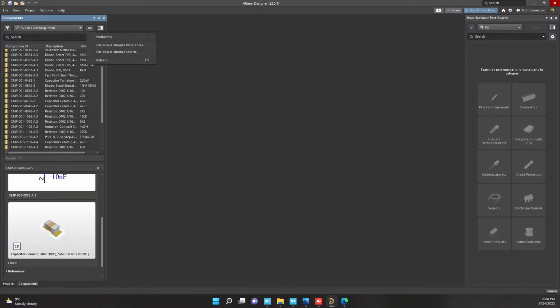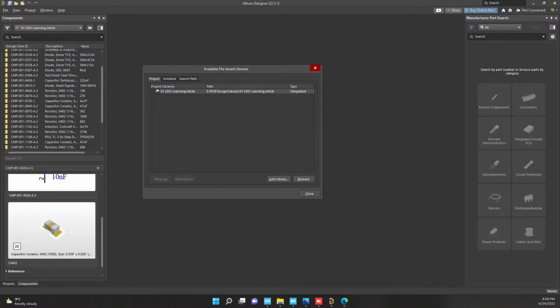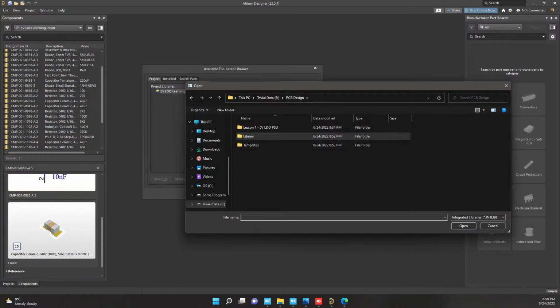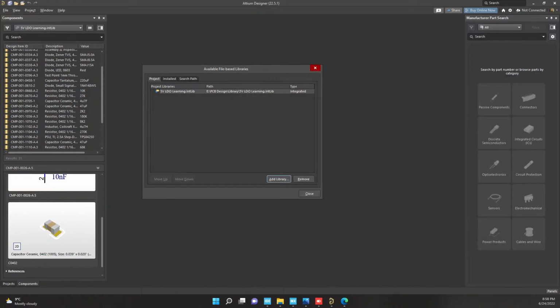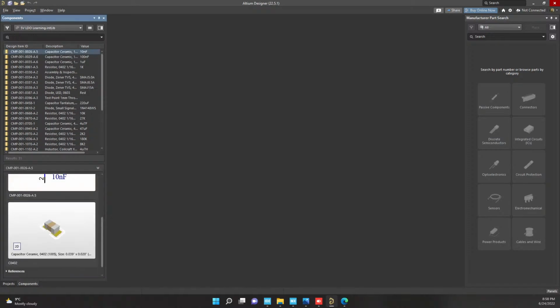I'm going to go to my operations icon, click there and say library file-based library preference, and inside project, I am going to say add library. Navigate to my library folder into my PCB design folder as well. Select that and then say close. All right. Once you do that, it will refresh the component library tab, and then I can select my LDO lab integrated library like that, and then we are good to go.